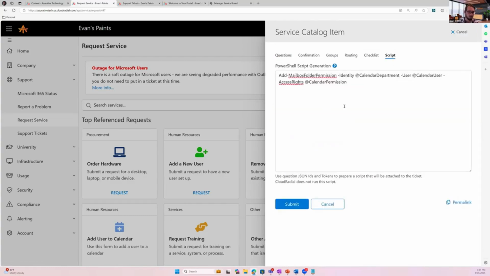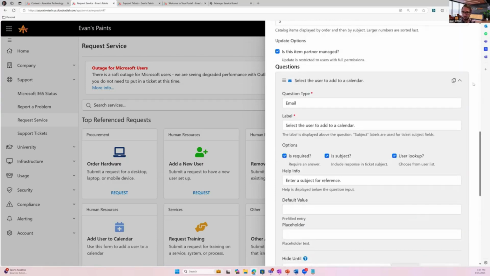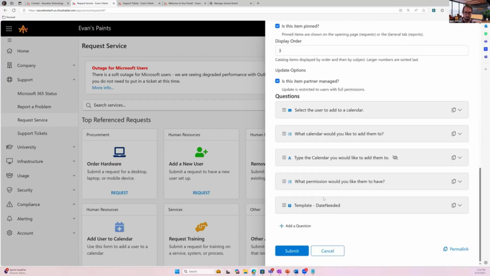So when you submit the form, all of the answers are going to fill in all of the locations that you've replaced with those tokens. The next piece that's actually pretty cool, one of my favorite pieces, is the conditional. So you can decide to hide certain things based on certain questions.